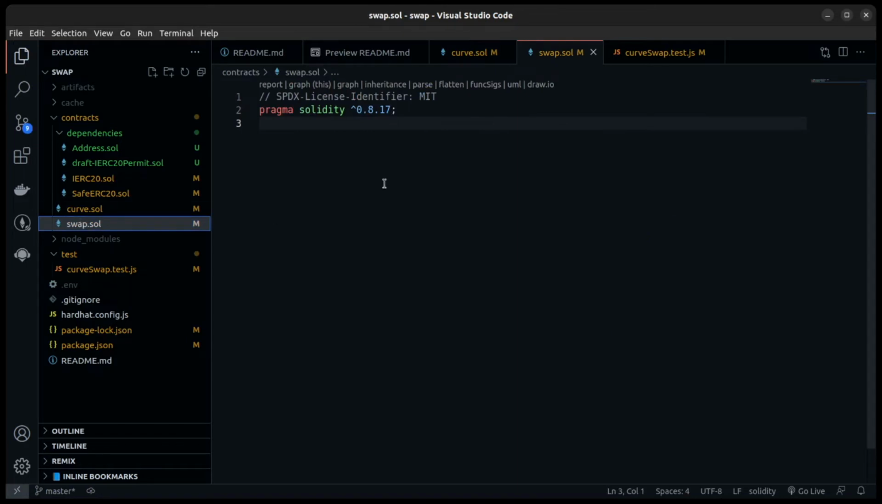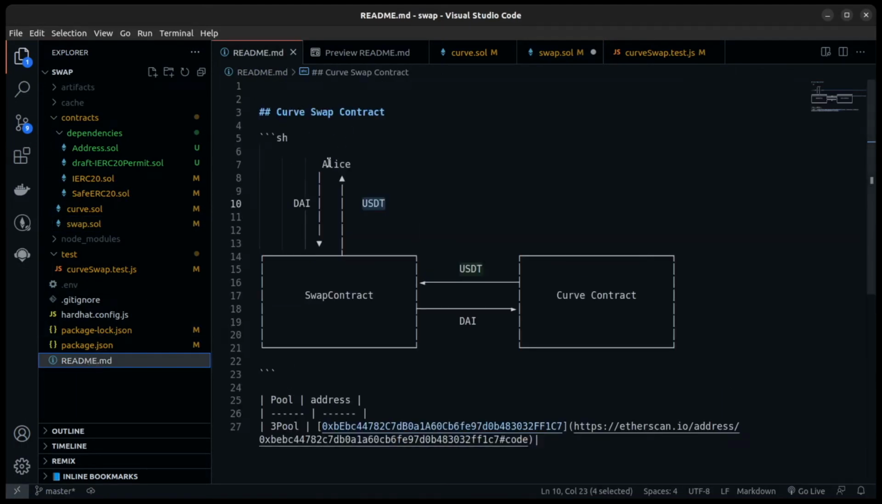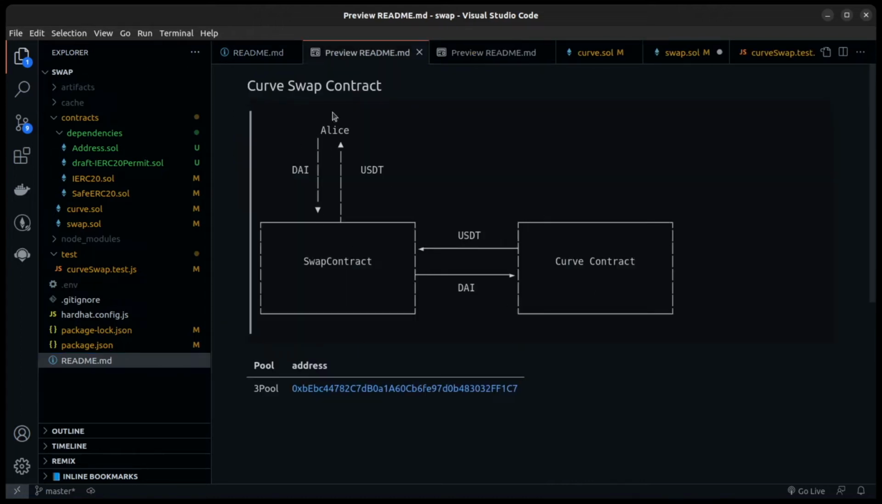So we're going to create a smart contract called Swap, so a user can come along, for example, Alice. Alice can come along, deposit some token DAI, and then we take this DAI, our Swap contract swaps it on Curve. Curve sends us back USDT, and then Alice can withdraw USDT from our smart contract.